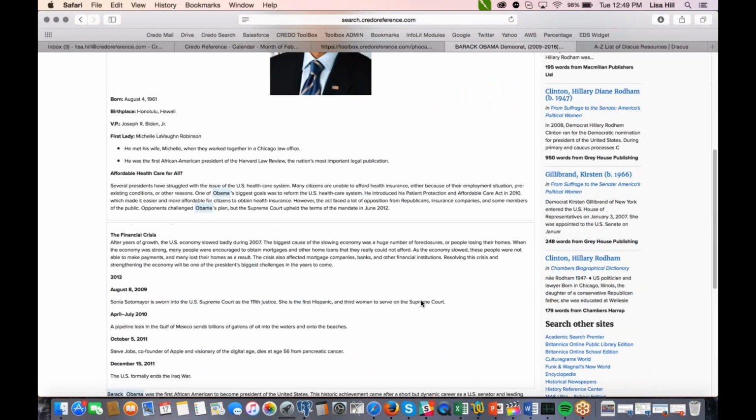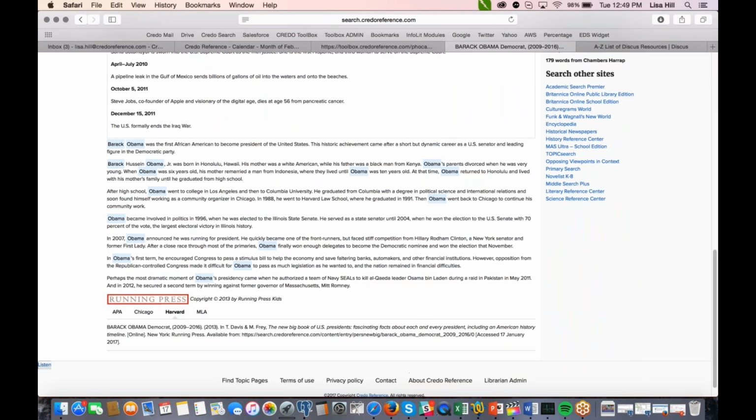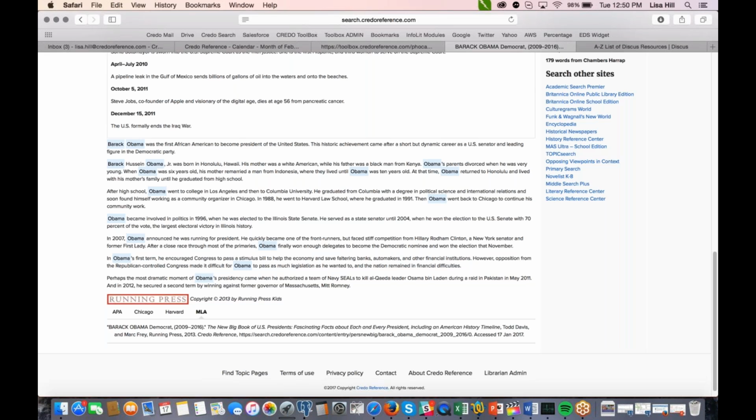And if you are teaching proper research techniques, you can show them that the full citation is found on the bottom of the screen, available in 4 different formats so they can easily cite their work and cite the image as well.